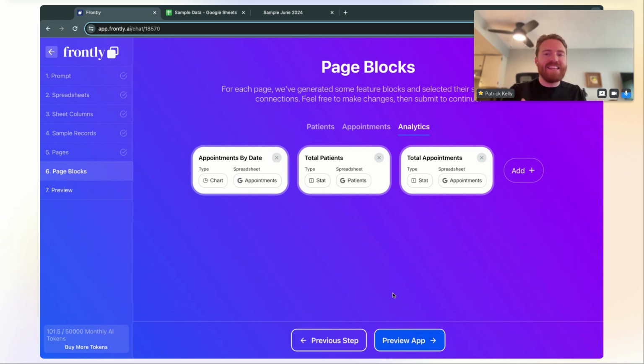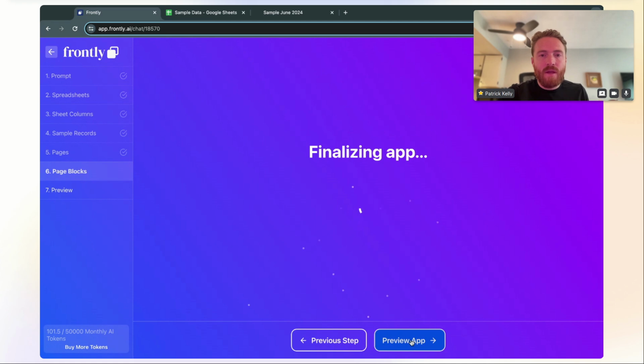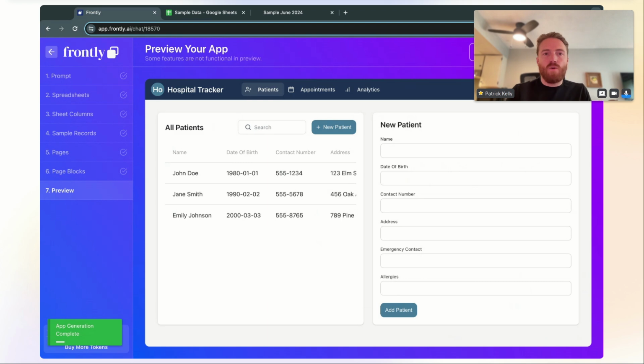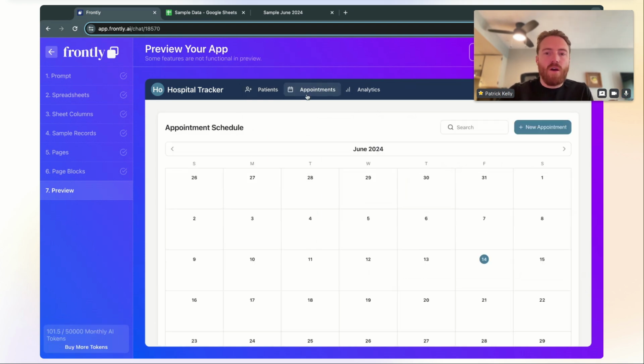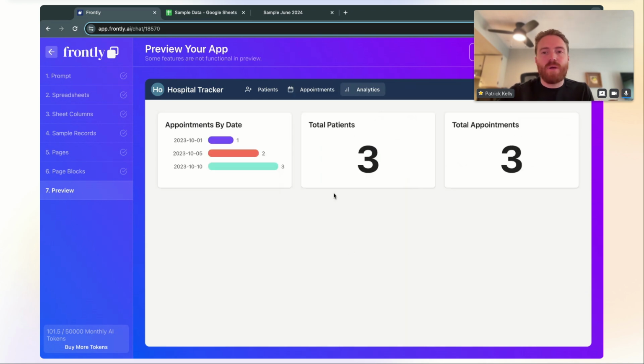I'm explaining this in detail, but you could whip through this whole thing in like one minute if you wanted to. So we're at the last step though. I'm going to click preview app. Now the AI is actually going to stitch this together and show us a little preview. So here's my first page with the table and the form. Then we've got our appointments calendar page and we've got our analytics page. This is awesome. These are nice and simple, but we can start really working with these.